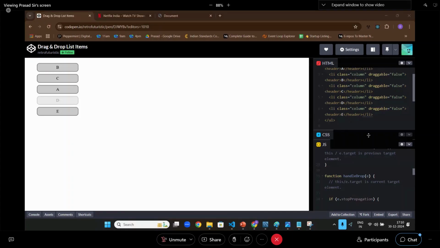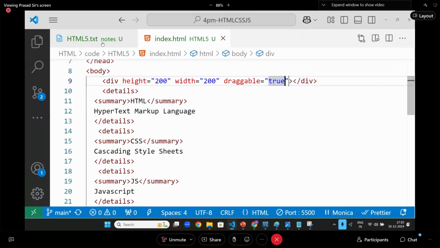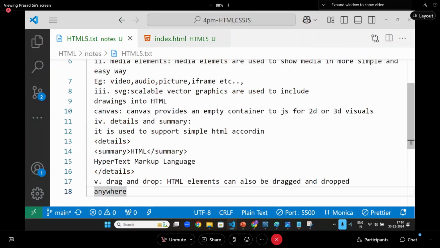Is it clear, ma? Good. These are the elements which are available in HTML. And in this also, again, I'm telling you, canvas and drag and drop will be discussed in JavaScript more.